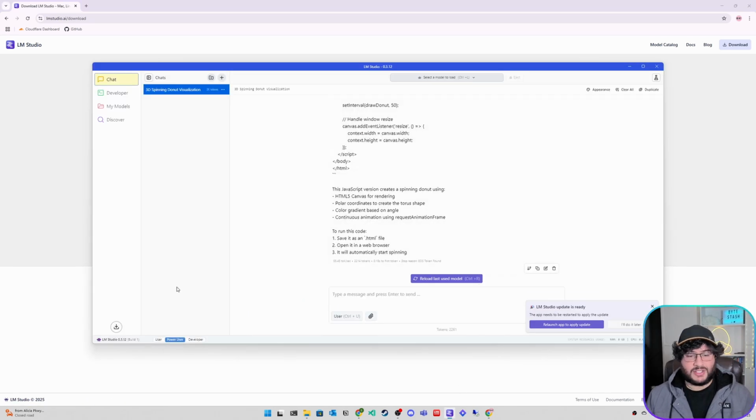When you have it installed, I highly recommend switching it over to power user or developer mode so that you can access the fine-tuning options.